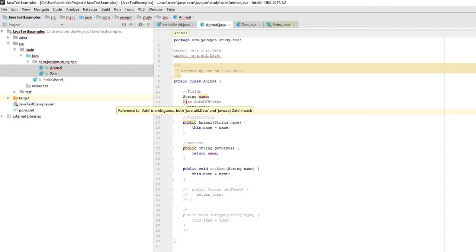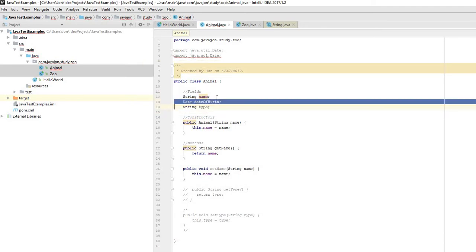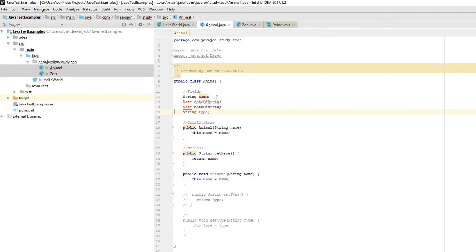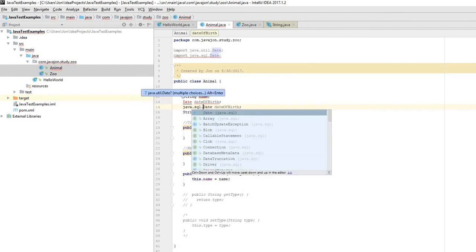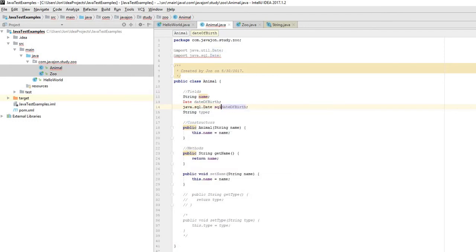So the way we could get around it, obviously, we could just delete one of those two and then it would work. But what if we genuinely did want a java.util.Date and a java.sql.Date? Well, what we could do is explicitly give the full package for one of them, like that. And then we could either delete this. In fact, I'll comment it out. So we can delete that one, and that now all works fine.